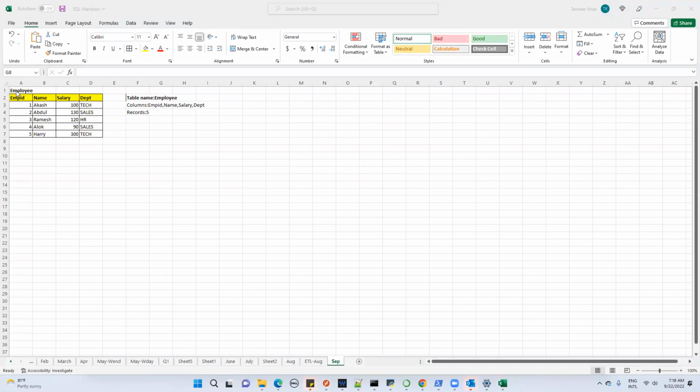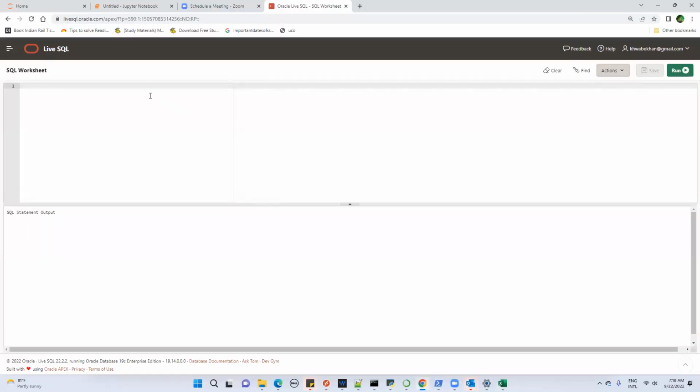A table is equivalent to our house, right? In a table we can store data. These all are the columns. Employee ID is one column, name is another column, salary is another column, department is another column. And then we have 5 records in this table. Okay, hope this is clear. Now I will show you how to create this table in the database, because there I have created that on Excel.